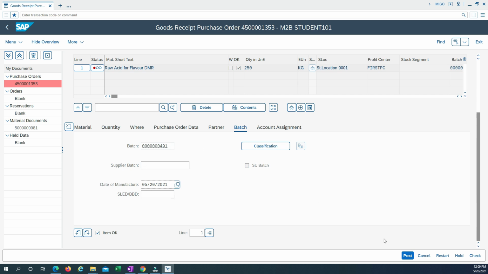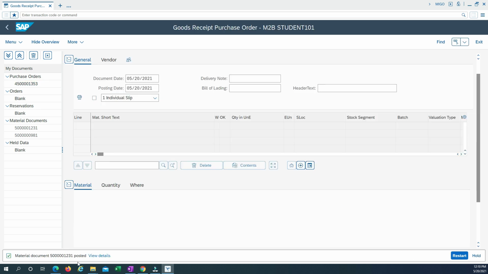So basically now we will check it again. The document is okay, so let's post it. Maybe you haven't seen it, but it was saying preparing quality inspection, which means it is creating the quality inspection lot. Let's post it. So the material document is posted.